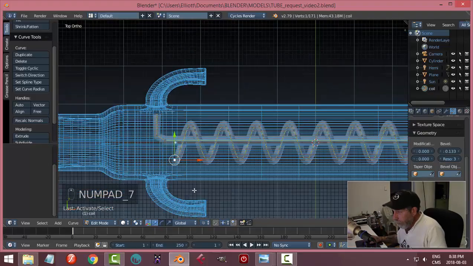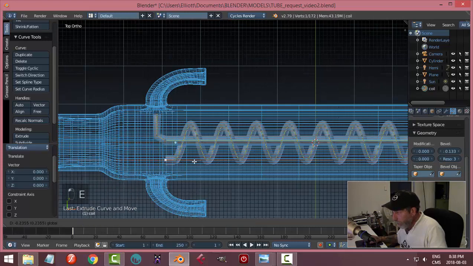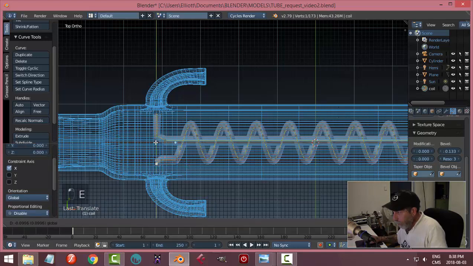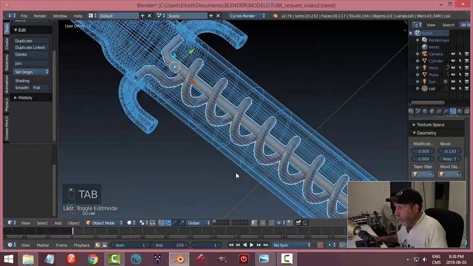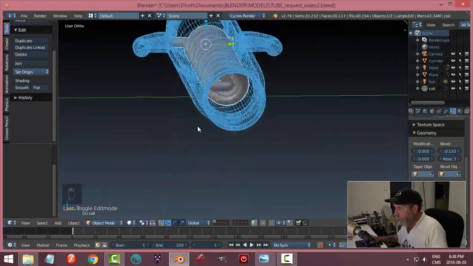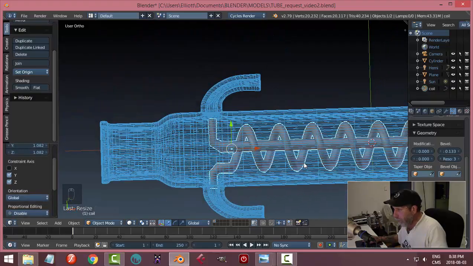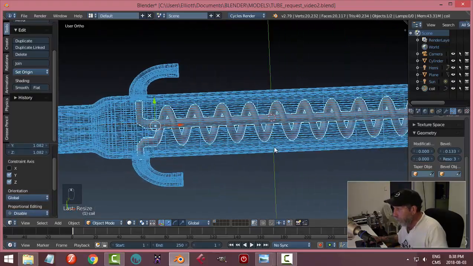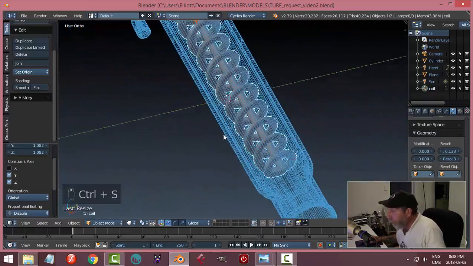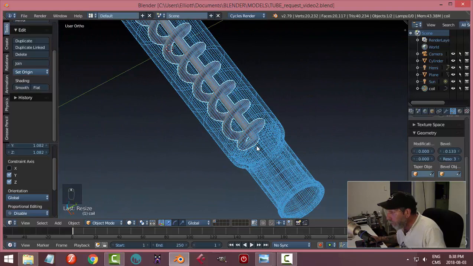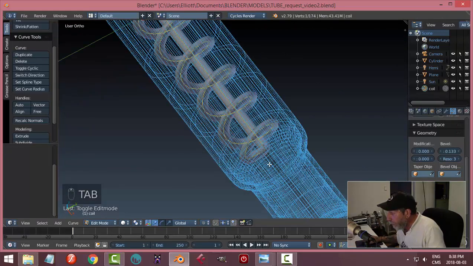I'm going to hit E to extrude that one. I'm going to pull it over to here. I'll go to about there. E. And I'll pull it in a bit. E. And we'll come over to here. Let's go to edit mode and have a look at that. The general idea so far. Let's come back in.